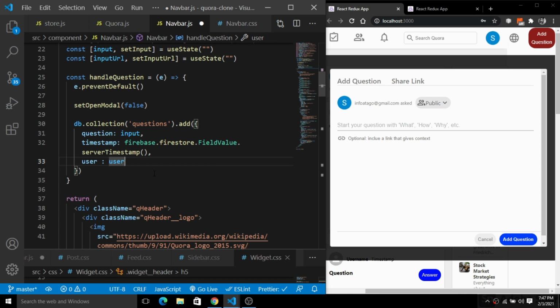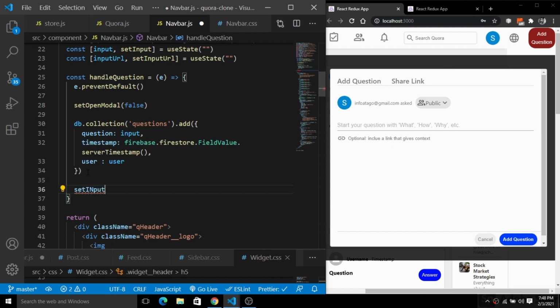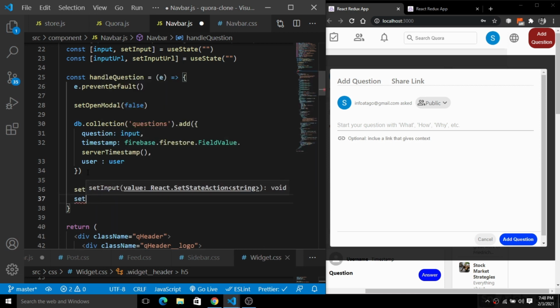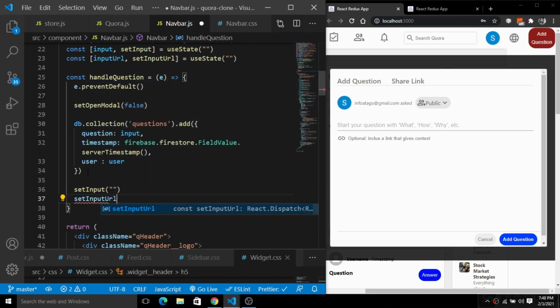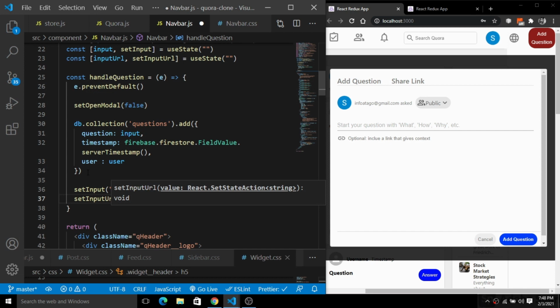Okay, so now it's time to push some questions directly to Firebase. How will we do this? After this, you can see we have this db here, and now we'll set the input. Here we have this input. I will set both of these things back to empty once we push this data to Firebase. So we have setInput, and we'll set the input URL to an empty string after all the things are done. Okay, so now the last thing here is to save this.